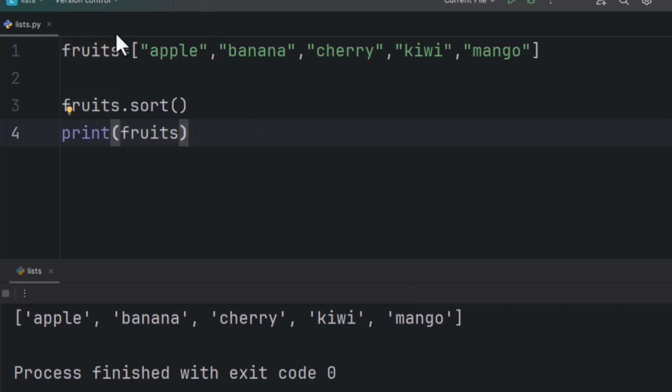We can see these were sorted alphabetically because A comes before B and B comes before C, C comes before K and K comes before M. This was sorted alphabetically. So let's talk about numbers again. So let's sort this list numerically.